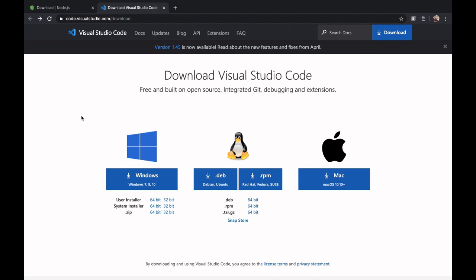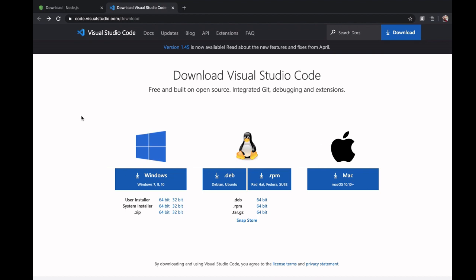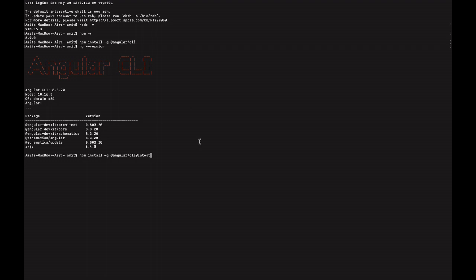Apart from that, in the previous videos I had already told you that you can write your Angular code in Atom or Sublime Text or any other editor, but here I am going to use VS Code. Okay, so after successfully installing VS Code, our setup is completely done, as we had already installed Node, npm as well as Angular CLI.